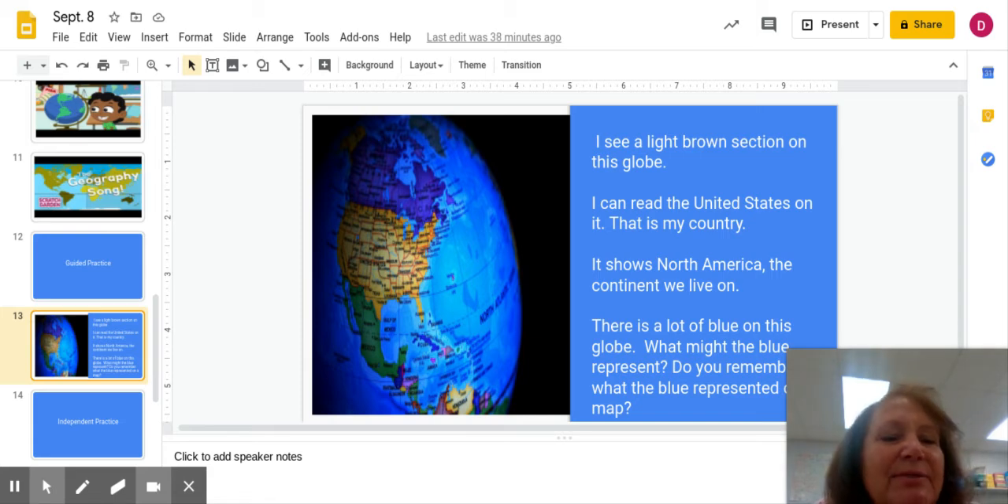There's a lot of blue on the globe. What might the blue represent? We talked a little bit about that, didn't we? And do you remember what the blue on the map represents? It's the same blue. It's the parts of the water that's located in that area on the globe or the map. Blue is water, and that's what it represents.